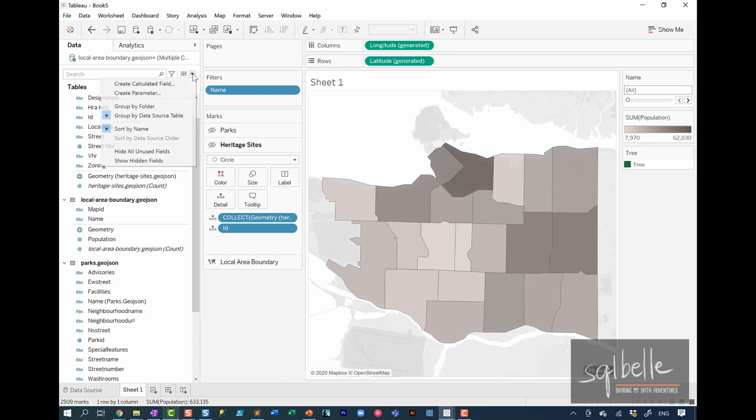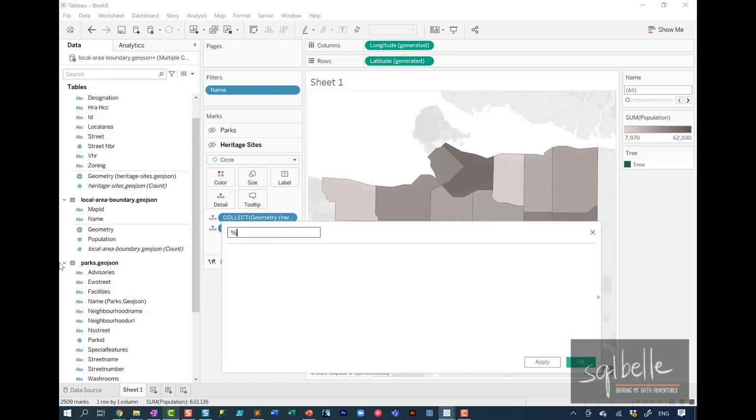So let's create a calculated field. And let's just call this percentage of population. And this is simply going to be the sum of population divided by the fixed grand total, the fixed sum of population. And we can use a fixed table-scope level of detail expression here. If you need a refresher on the level of detail expressions, I do have another tutorial for that. I will link it up in the card above and the description down below.